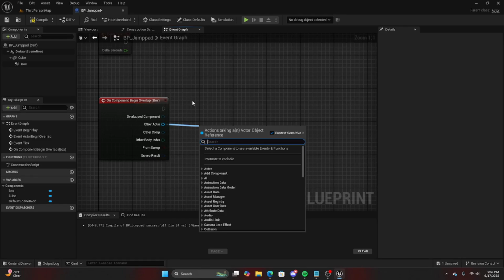Now, in Blueprints, you can't just simply say, I want to call a function from character, because there is no way in Blueprints to confirm that it is a character. It could be some sort of destructible object that just so happened to overlap with the collision box, and that would be considered an actor. An actor doesn't have Launch Character by default, so we need to refine this Other Actor node into a character node. So how do we do that?